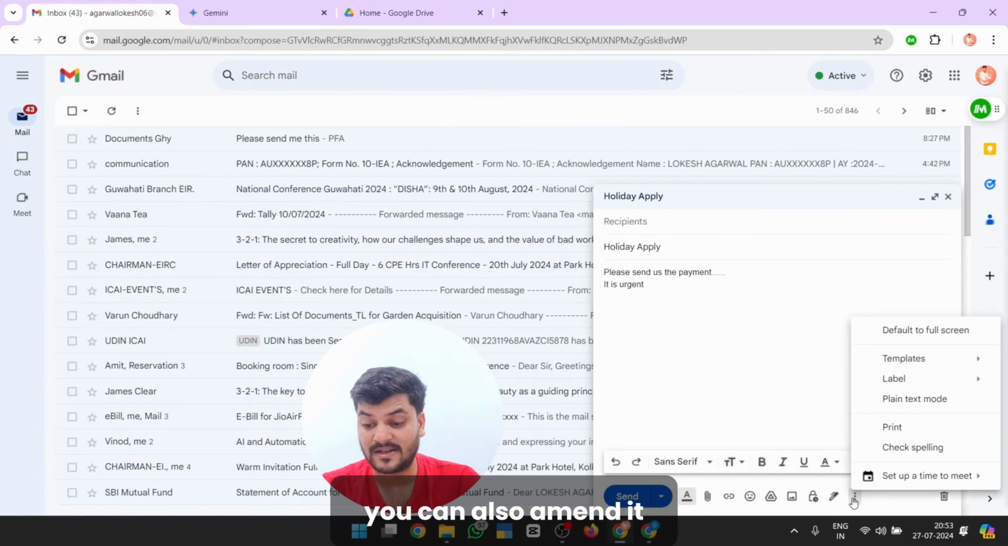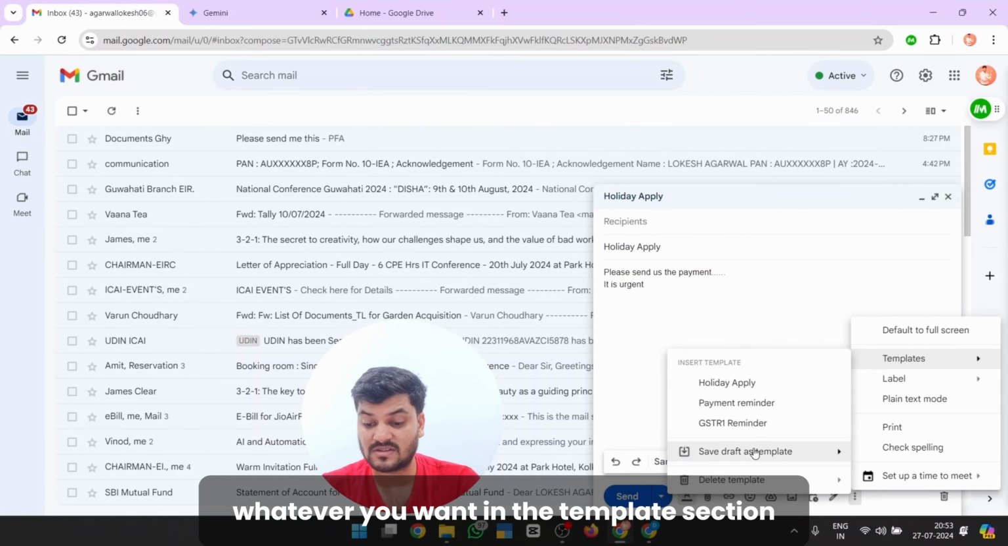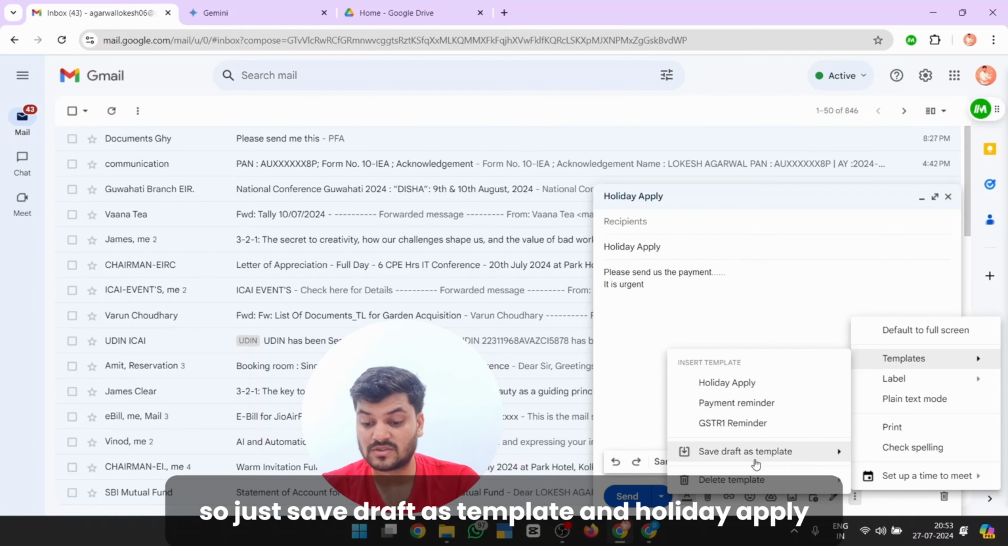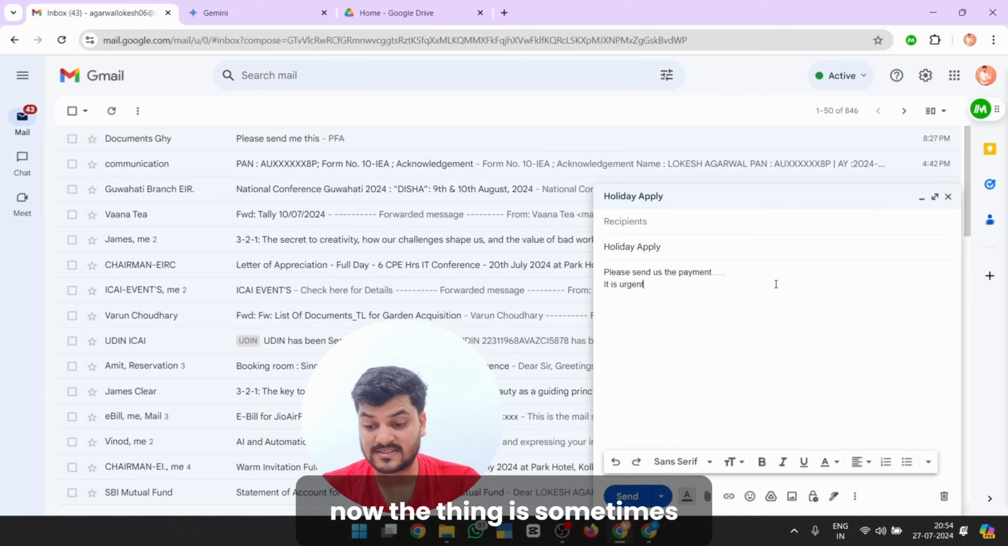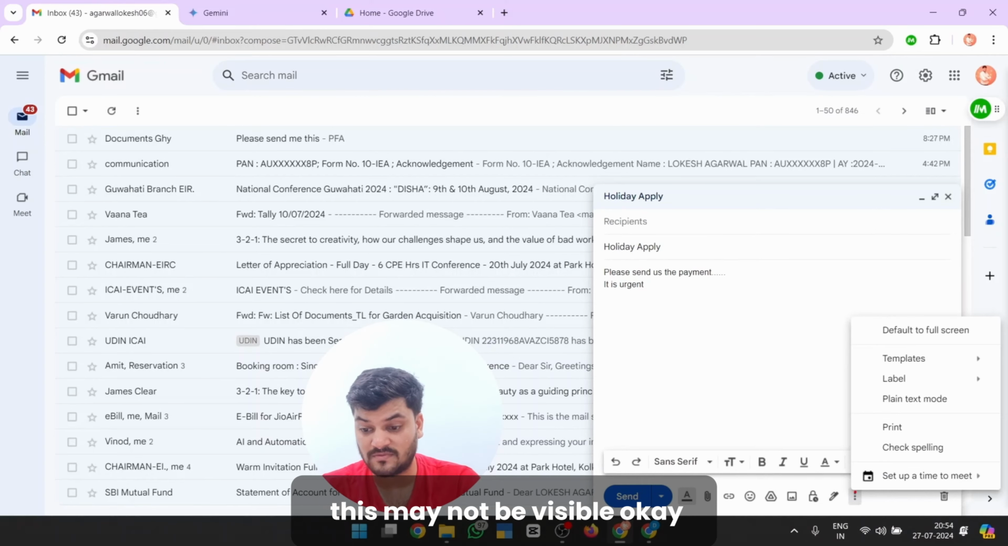You can also amend whatever you want in the template section. Suppose you have to update it, so just save draft as template and holiday apply, and it will get updated. If you have to delete it, you can just delete it. Now the thing is, sometimes this may not be visible.